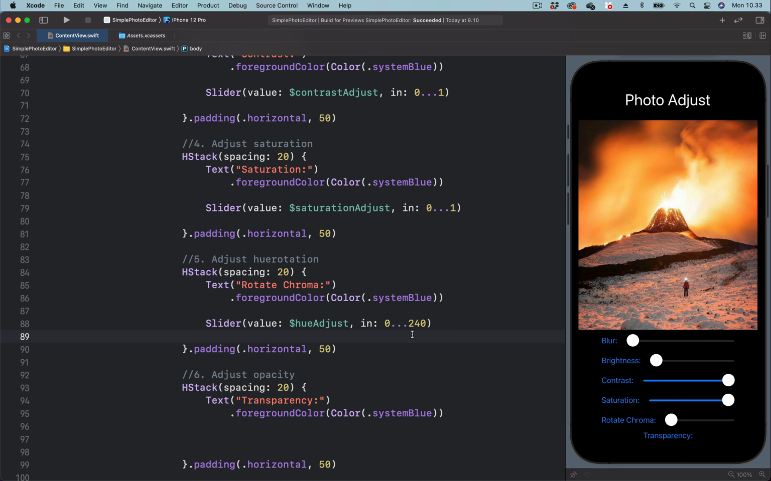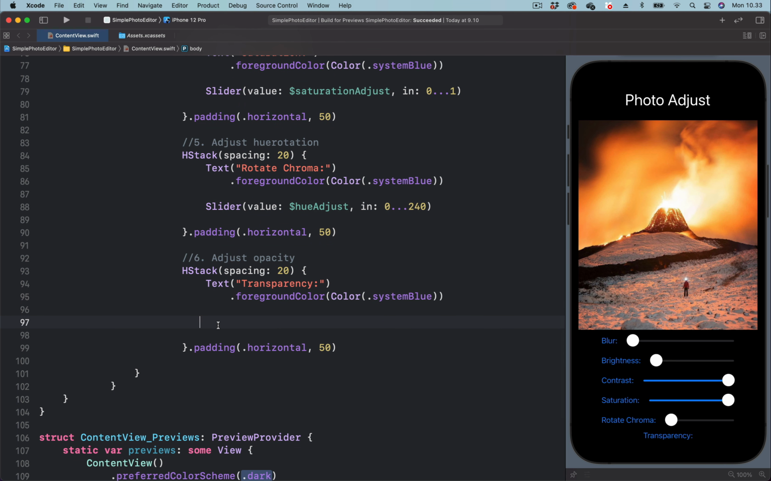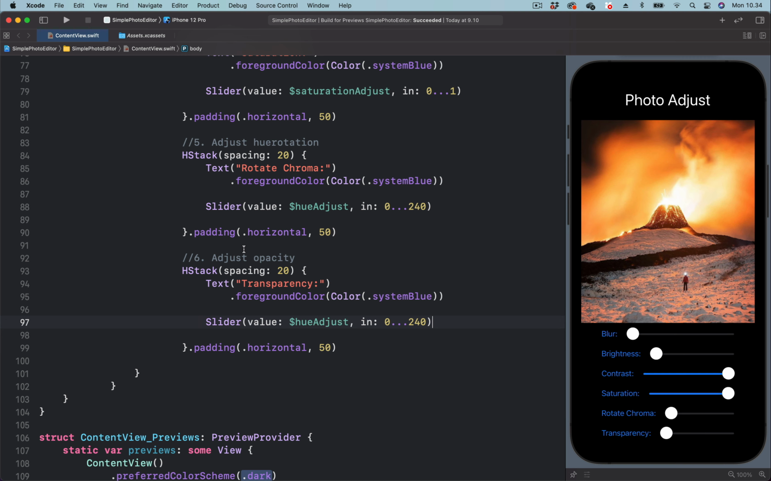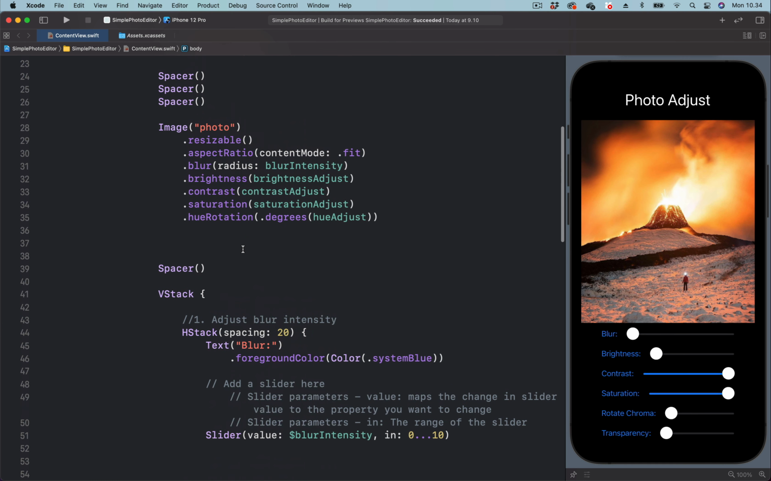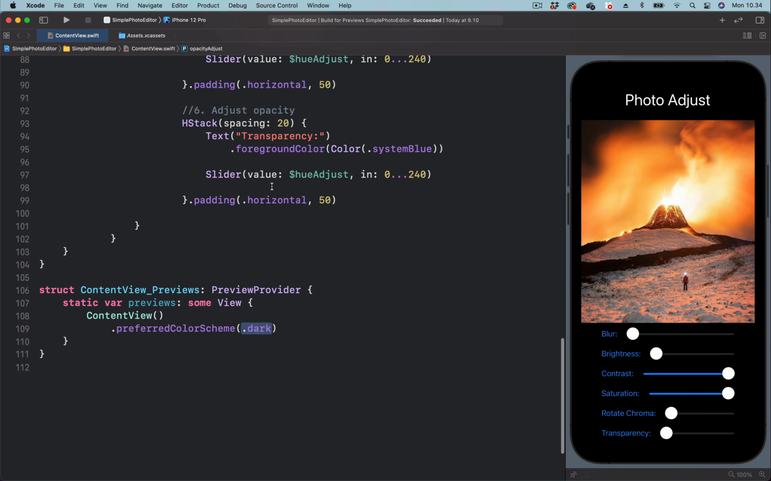Let's go to the next, which is the last one, transparency. We are going to copy one of the sliders and use it for the transparency. By scrolling up, we are going to use the state opacity adjust. So at this point, we will change the state to opacity adjust.